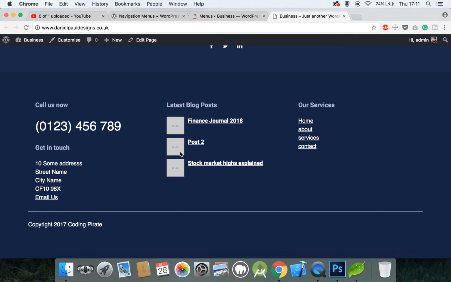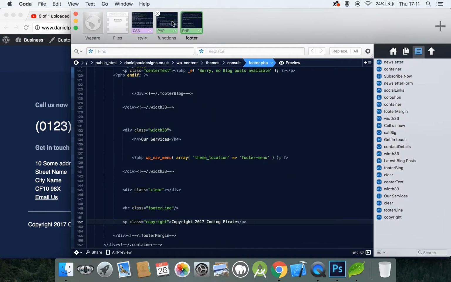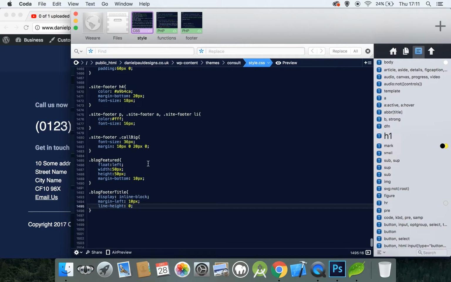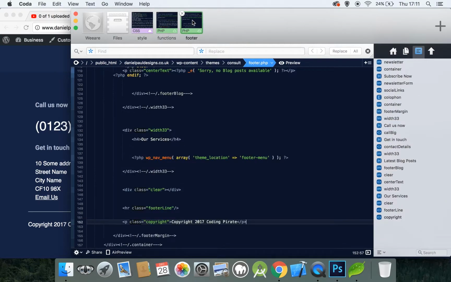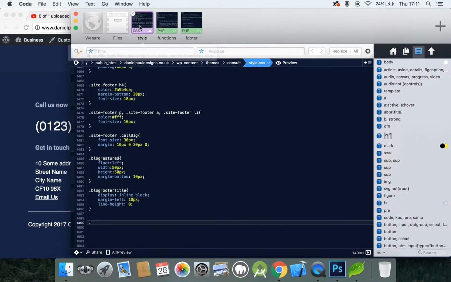Okay, so go to a style now. And what do we call this line? We called it the footer line. Footer line. Color.